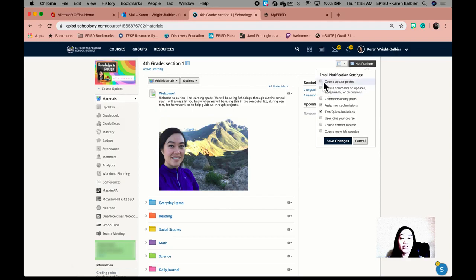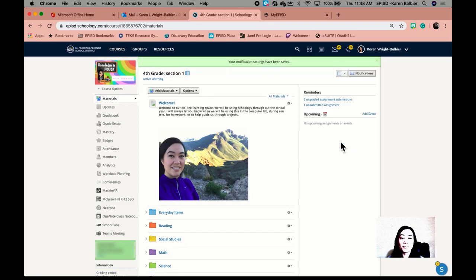And here you'll see I can check off notifications that I would like to receive, or uncheck notifications that I would no longer like to receive in my mailbox. So I'm gonna uncheck these notifications here. And after I make changes, it's important that I go ahead and save changes.